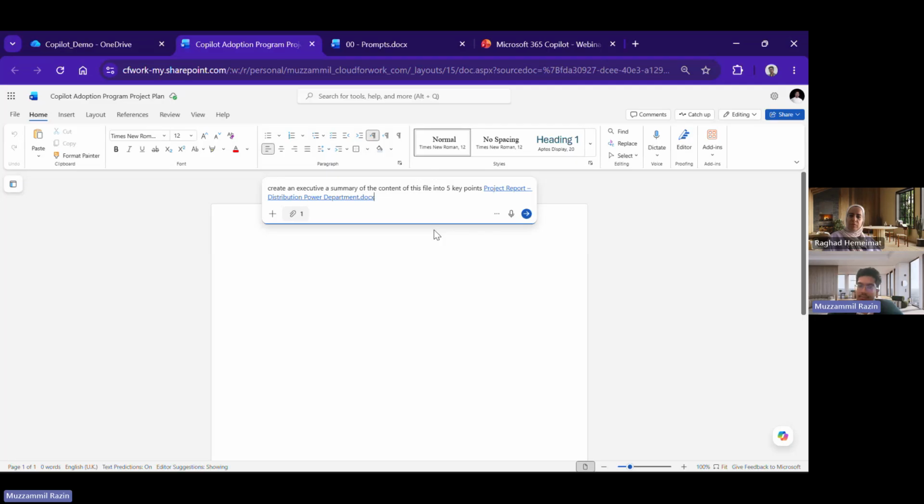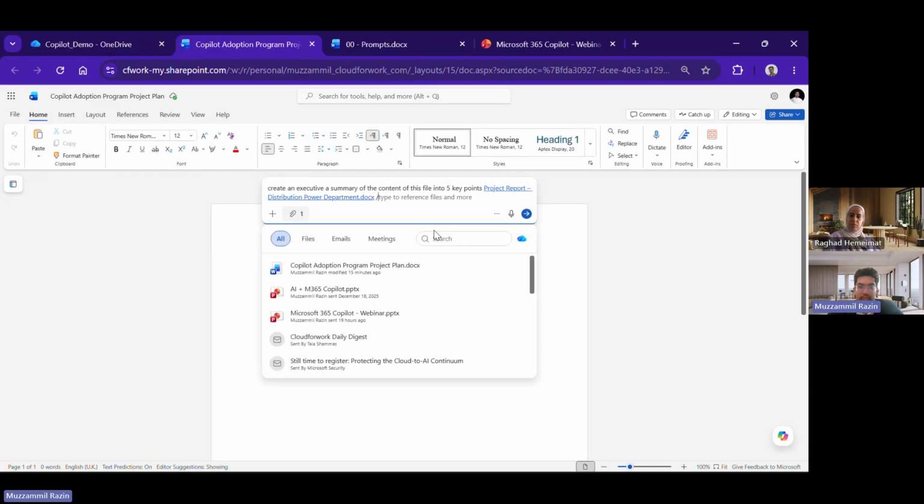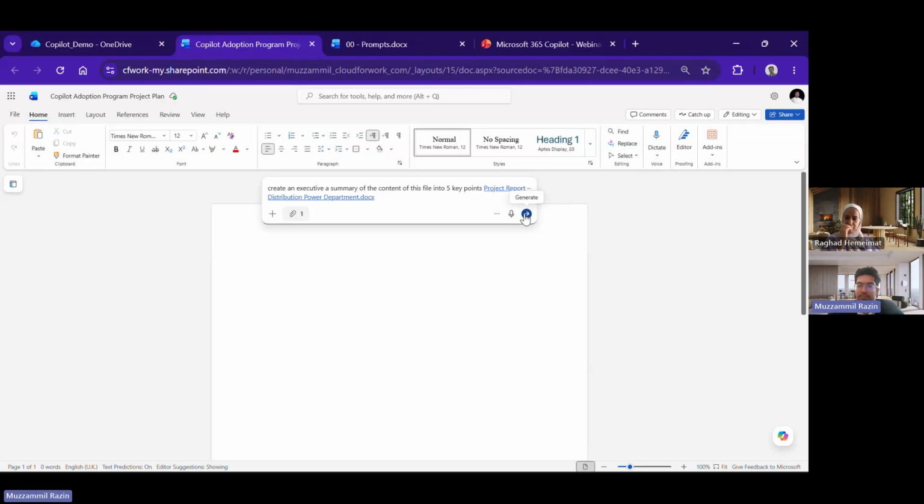And again, the format of the file does not really matter. If you notice here, you can attach Word documents. It can be PowerPoint slides. It can be Excel files. It can be PDF documents. Any type of content you can add into your Copilot chat here. You don't have to worry about the format of the file.